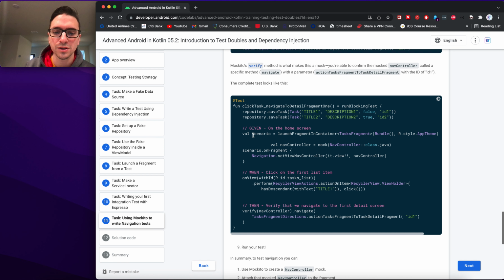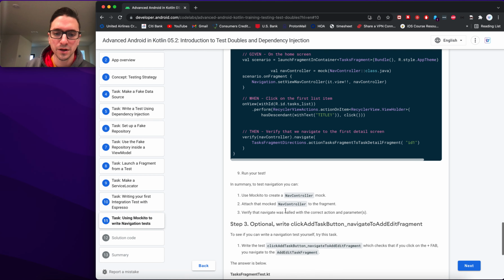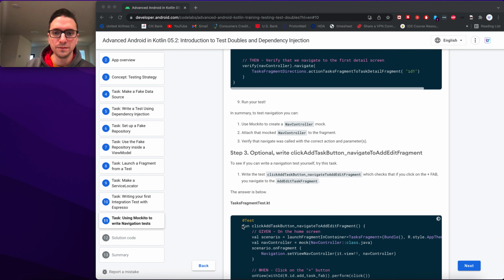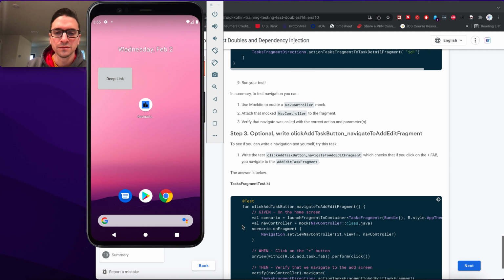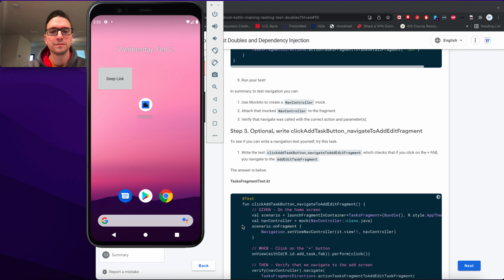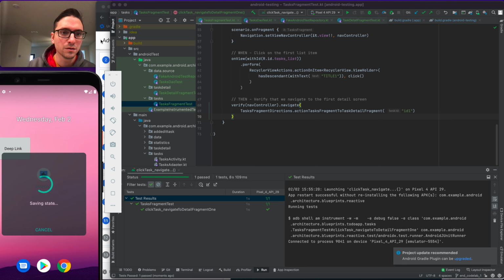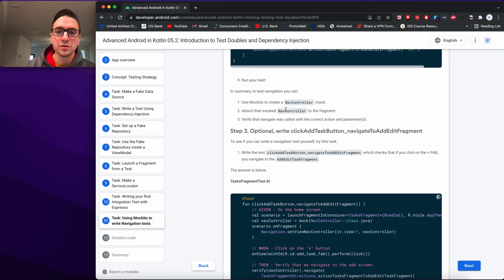The completed test looks like this. All right, that's what I have. Let's run the test, make sure it works. Oh, there we go. Yep, it passed. Cool. Navigation: you can use Mockito to create a nav controller mock, attach the mocked nav controller to the fragment, and verify that navigate was called with the correct action and parameter.